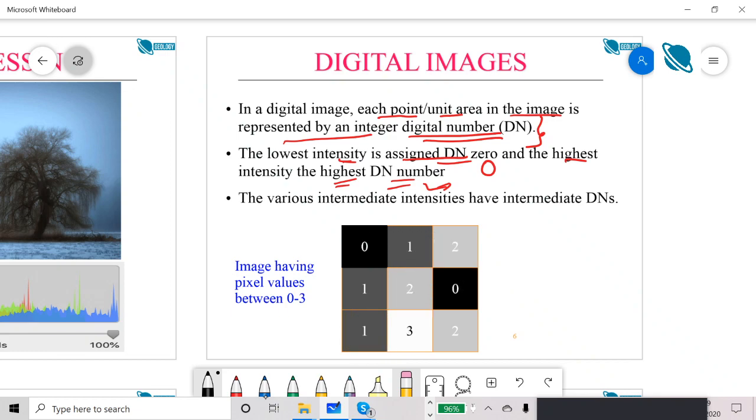This is just one image, where I have enhanced a part of the image. Here further values are not possible. You see this white color is assigned the maximum, the highest digital number possible, which in this case is 3.